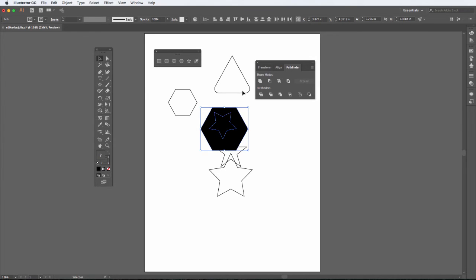Looking at the different options, you can see the very first one here is unite. What that would do is essentially get rid of the star, so we don't want to use that one. The next one here says minus front. Okay, that's a possibility. It could work. This one here says intersect. All right, so it keeps the form. Let's take a look at that one. And then the other one is exclude, which means that it will exclude the overlapping shapes. So let's take a look at this one here.